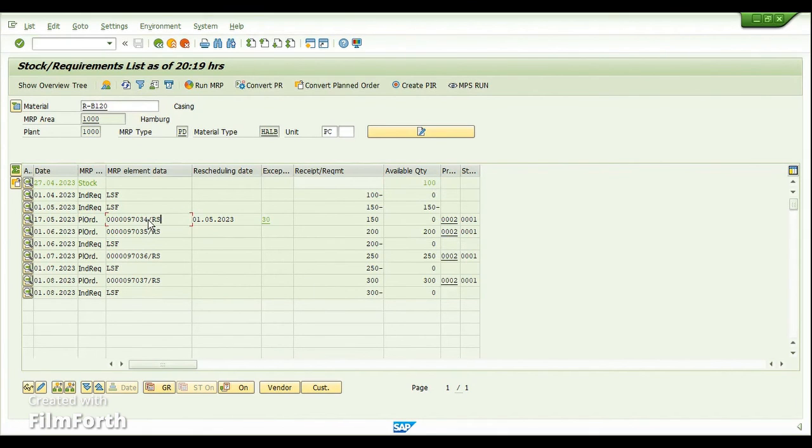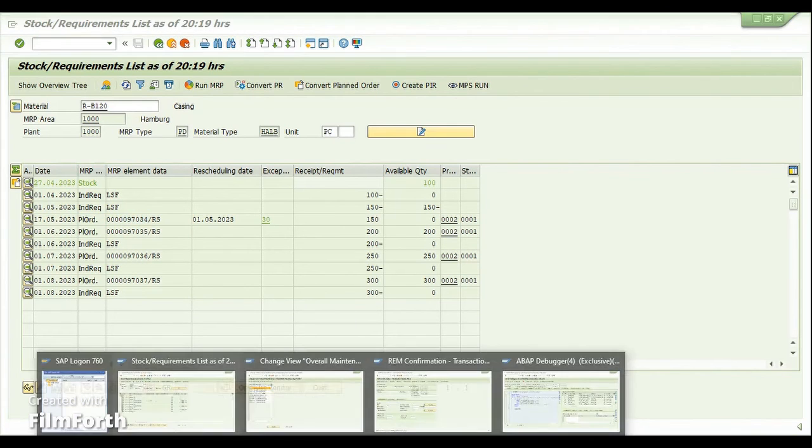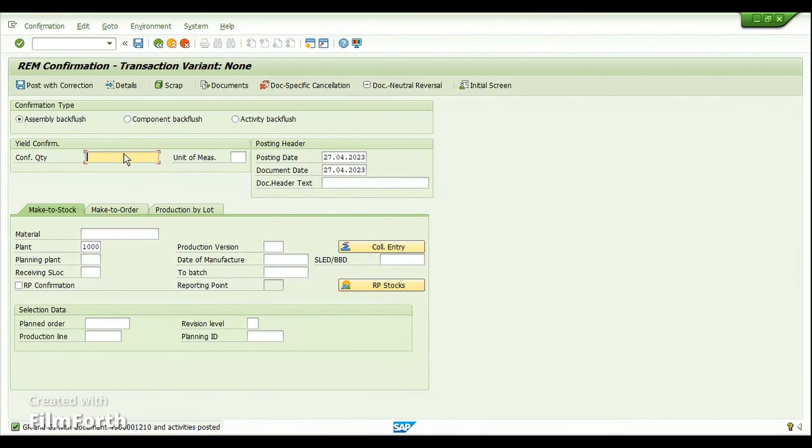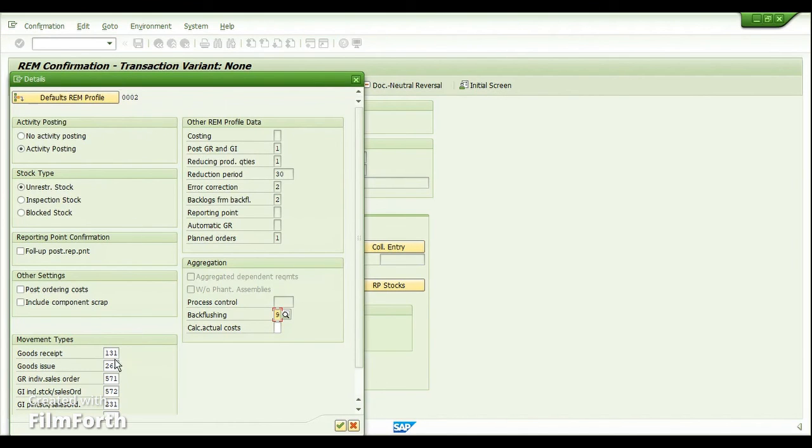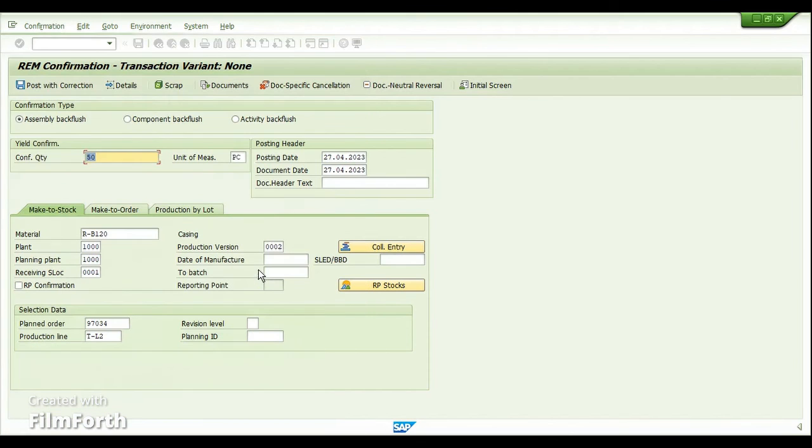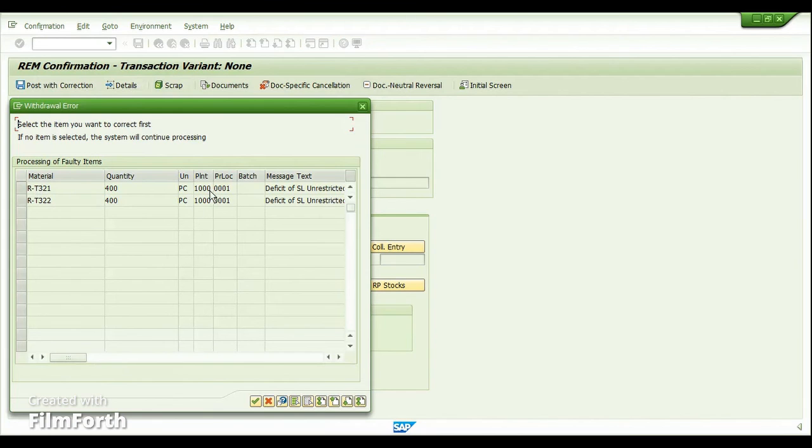So let's use the second planned order where we post a partial confirmation. Again, going back to MFBF, just type in the planned order. Instead of 150, I'm going to post only 50. And the consumption of the components will also be calculated according to the yield quantity of 50 pieces. So now let's say I go to the details. I check the movement types and all, that is fine, and then save it. So here we have a deficit, so I'm going to ignore that.